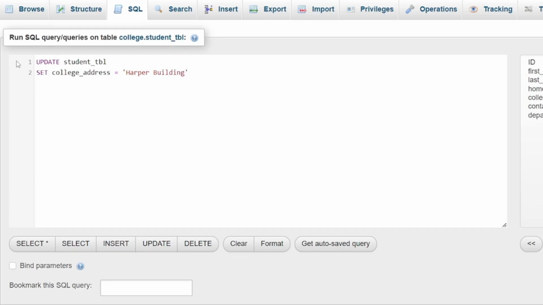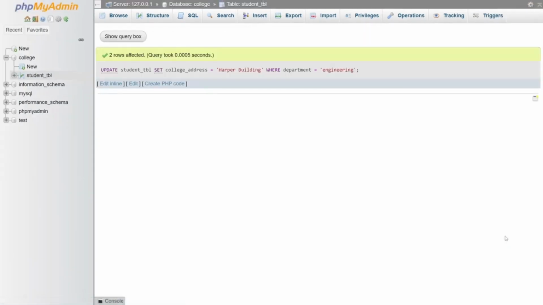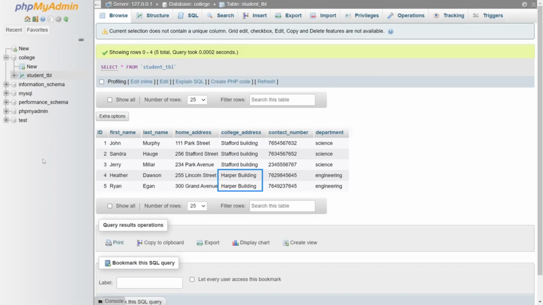Next, I type the where clause and state that I want this update to occur within the college address column for all students assigned the value of engineering in the department column. I then click Go to run the statement. Now, I just checked that the table has updated the college address of the engineering department to Harper Building.